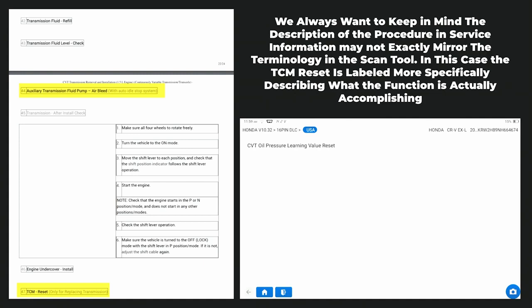So if we put a new TCM in this vehicle, we would need to learn the new values to the new TCM. If we replaced the CVT transmission assembly, we would have to learn the new values to the TCM, correct? Of course. So just wanted to point that out, that again, sometimes the wording of the functions may be slightly different depending on the vehicle application in terms of versus your service information.